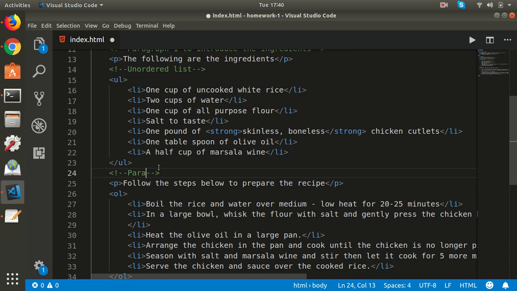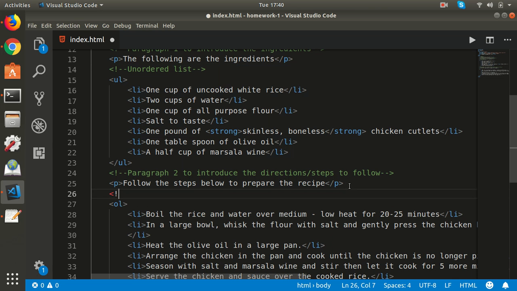And then we have paragraph 2 to introduce the directions or steps to follow. And then we have finally the ordered list. So just save my file.